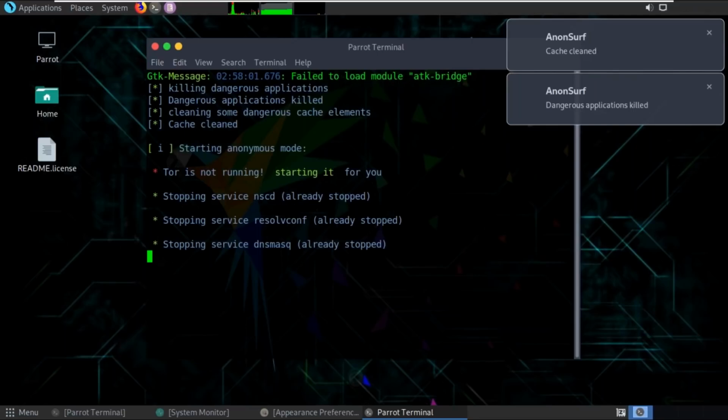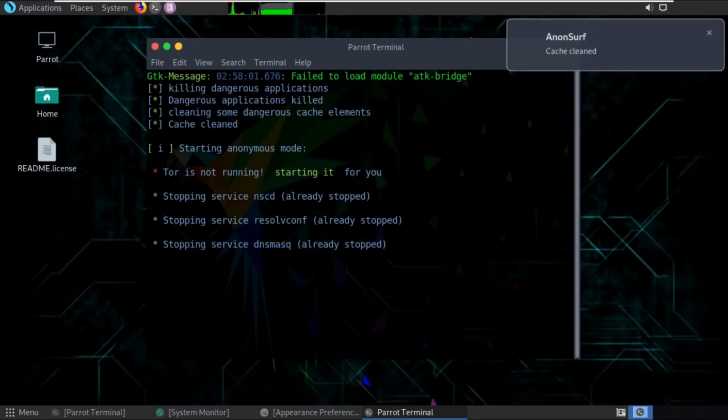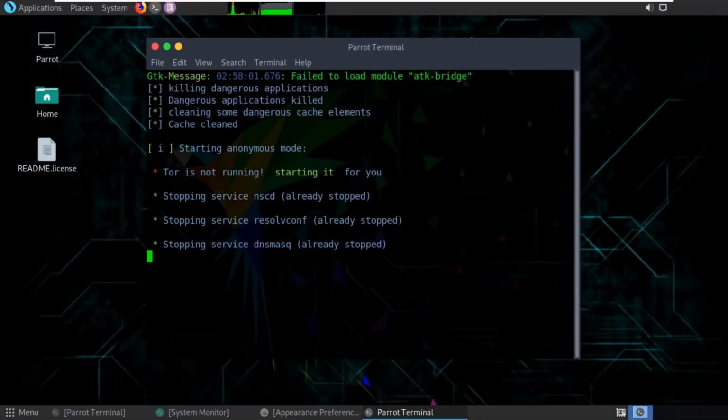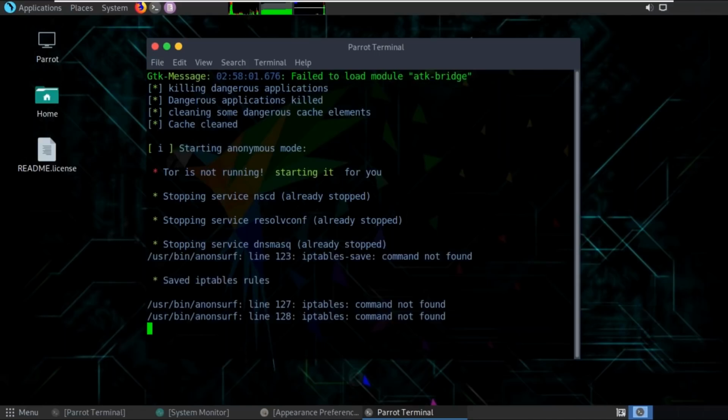As soon as you click yes, as you can see in the notifications here, the tool will attempt to kill dangerous processes that can de-anonymize you anytime. It'll clear your cache files. It'll modify your IP tables, modify your resolv config file, disable your IPv6, and only allow you outbound traffic through Tor. As you can see, it says Tor is running, started it for you.